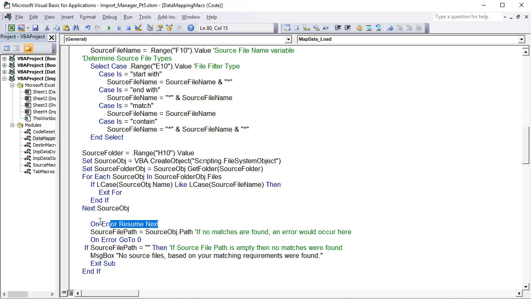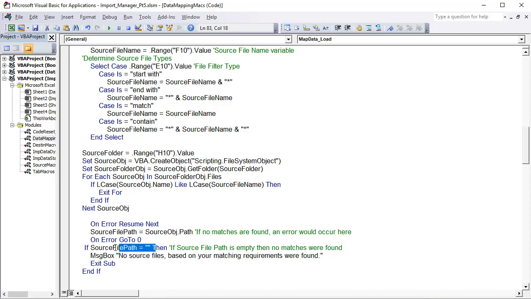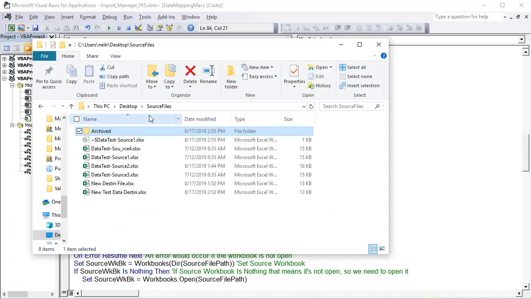That's why we've wrapped it in On Error Resume Next and On Error GoTo 0. If no file was found, the source file path would be empty. There, I need to alert the user: no source files. Remember, we just had that when we moved the files over into the archive, we just saw this message. Why was that? Because all of the files were moved into the archive, and there were no files that met that condition, because there were no files that included the word source.